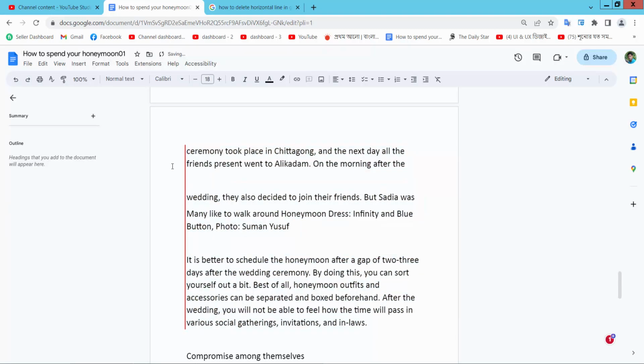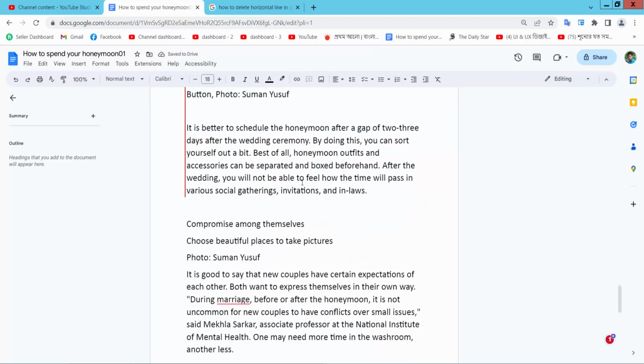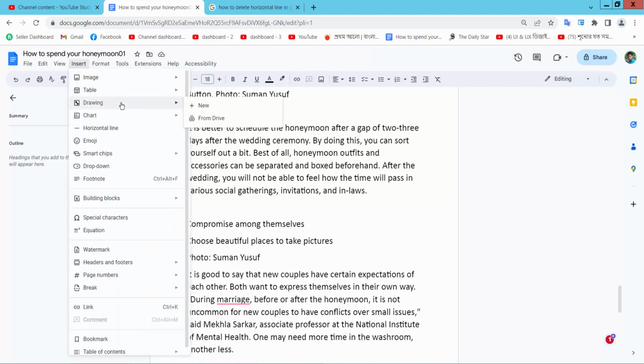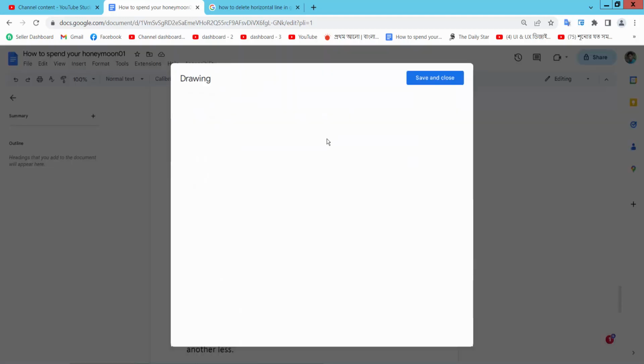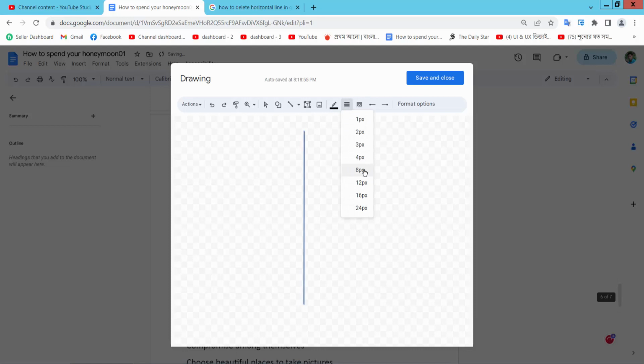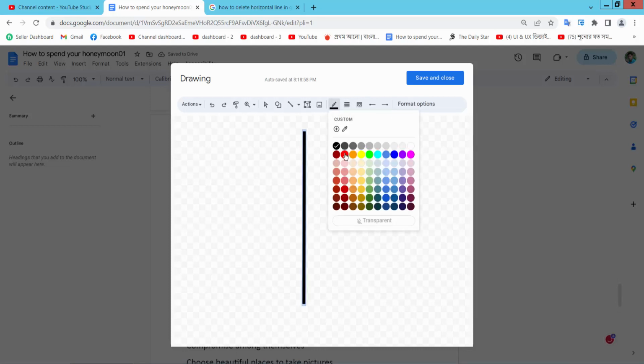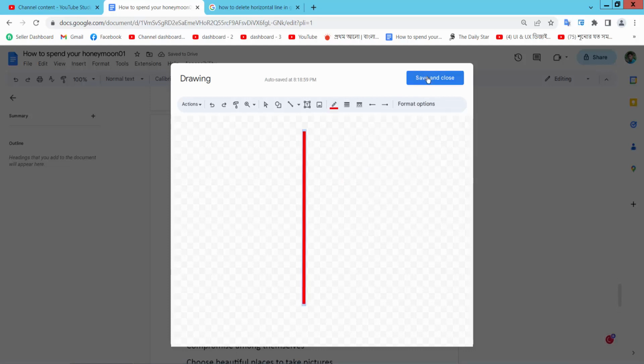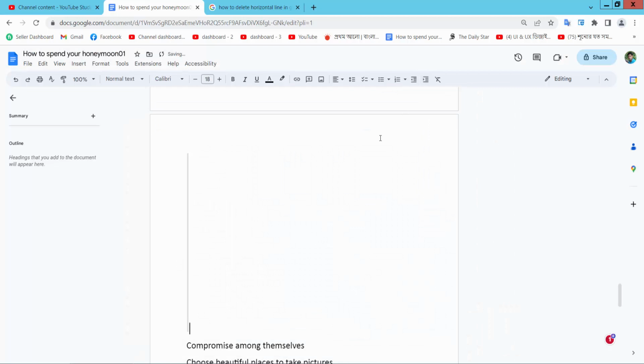Our vertical line is already added. Second, to insert a vertical line, select the Insert option, then select the Drawing option, and select New. Select the line, and now I'll draw a vertical line, and set the border color to red. Now simply select Save and close.